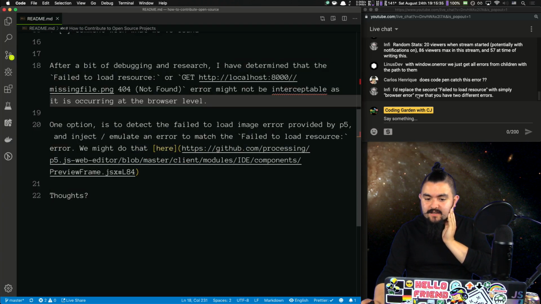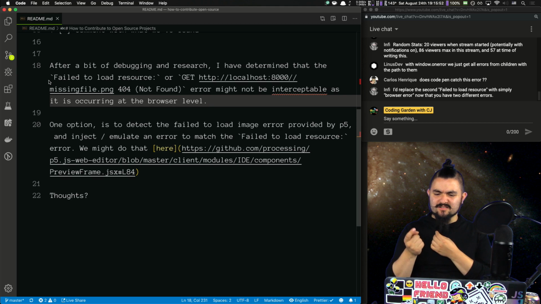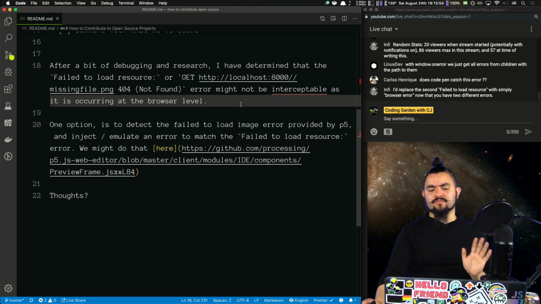Infi is saying, I'd replace the second failed to load resource with simply browser error, now that you have two different errors. Yeah, it's interesting. When was I seeing the failed to load resource error? I think that was when I was using Chrome or like the debugger. I'm gonna leave both of them.